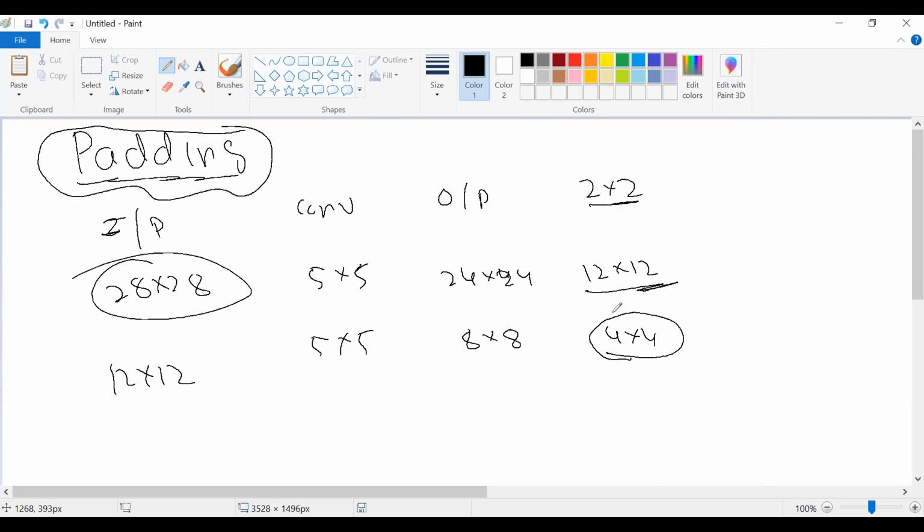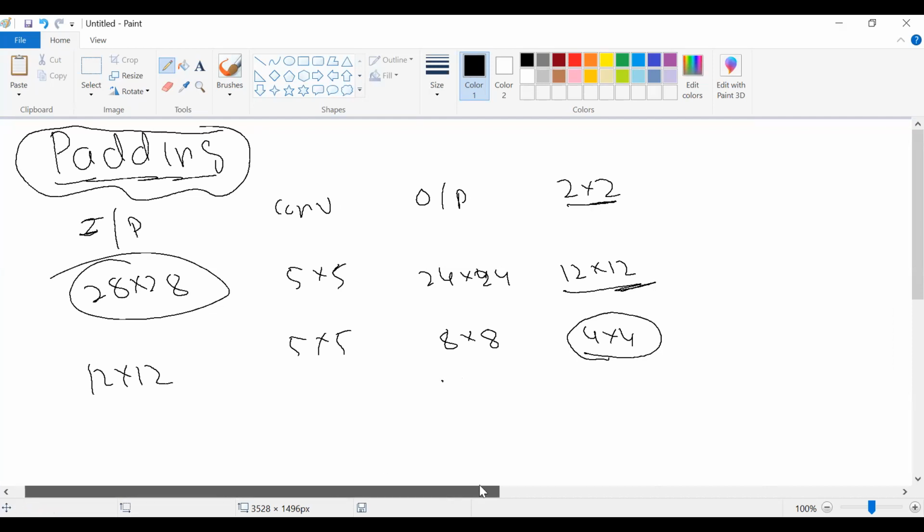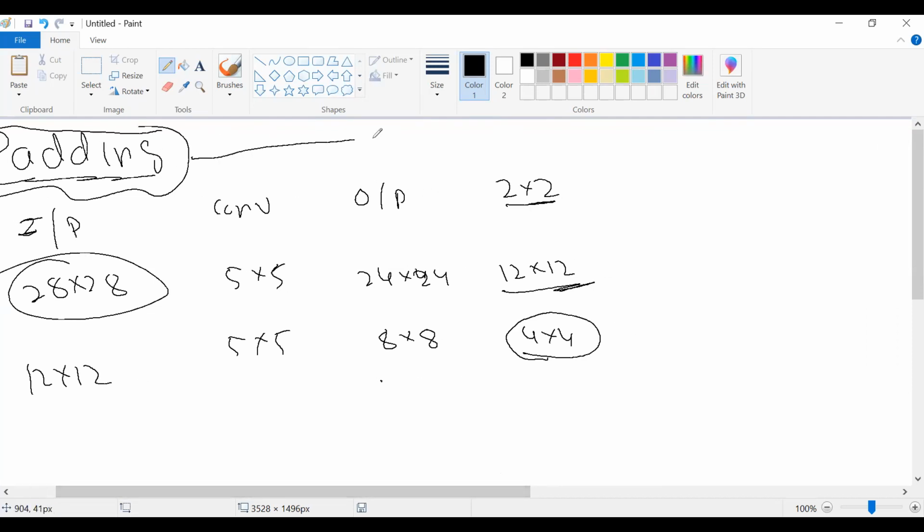Now this 4 by 4 image is very small. There is no need for any more convolution and pooling on this. It has become already very small. If you try to do something more now, nothing will be left. So it's already very small. Sometimes the requirement may be that you want to do a little more convolution, a little more pooling. So that is where I use the concept of padding.